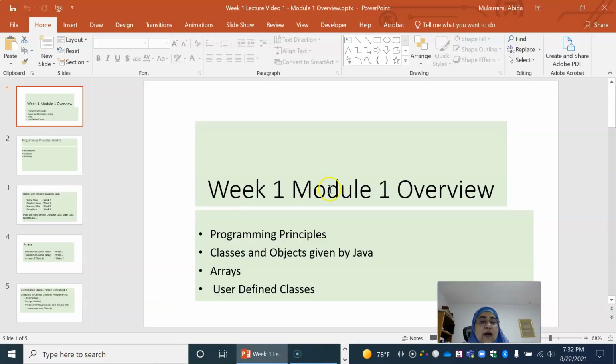So what we propose to cover in module 1 is basic programming principles, which are the good concepts that you have covered in CSE 15. We will also be covering classes and objects that we have gotten used to using, but we don't actually think about them as classes. For example, the Math class, the Character class, the Integer class, the String class, Scanner class, and so on. We'll be covering arrays, and we will be covering user-defined classes.